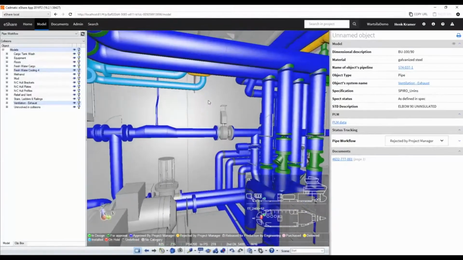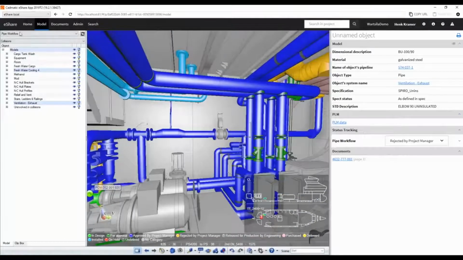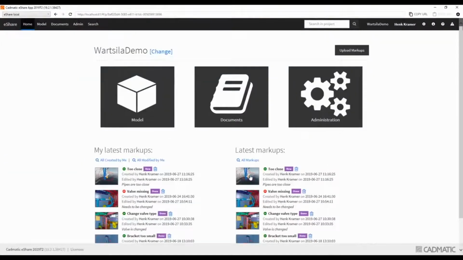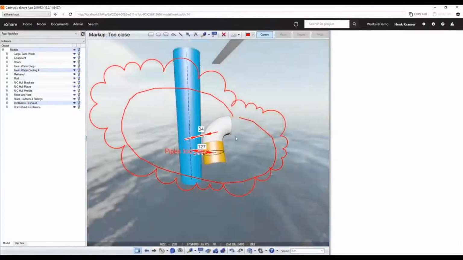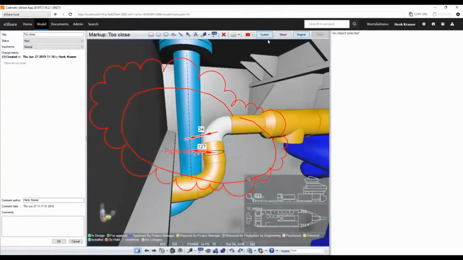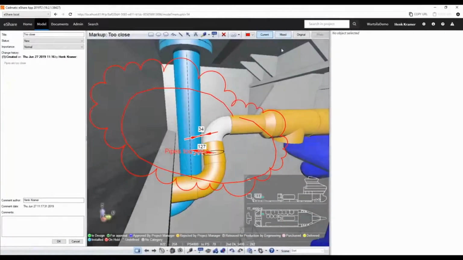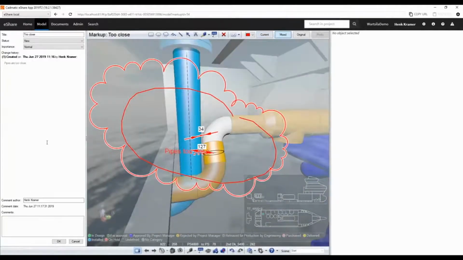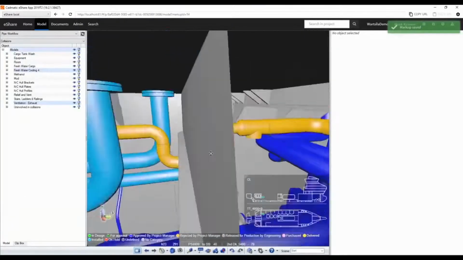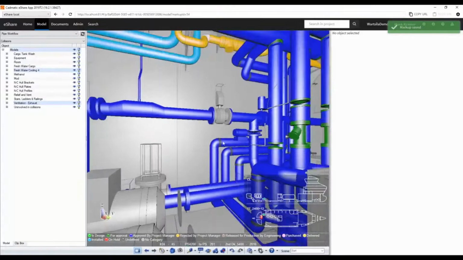So again, if I go to the main navigation pane, I click on it, I see that the pipes are too close, I see the current situation, mixed view, everything is now changed, is okay enough, status approved, done, and the markup is saved again.